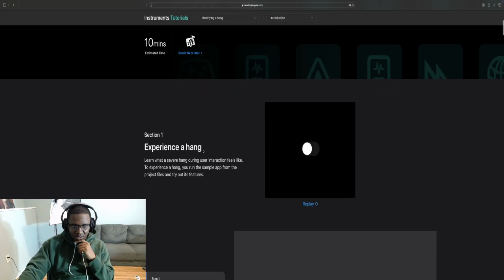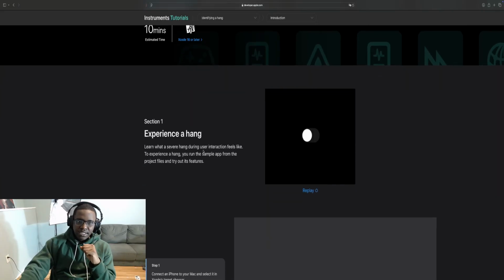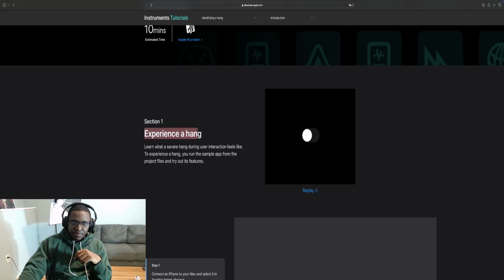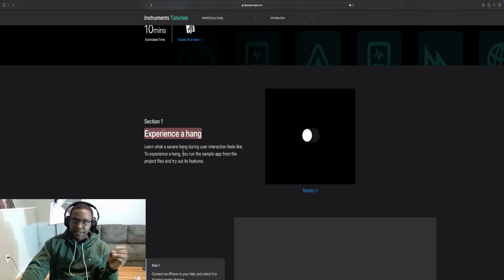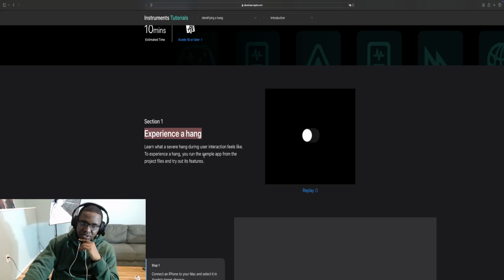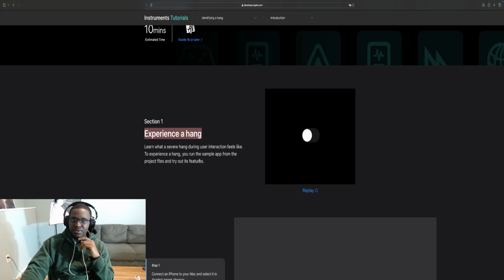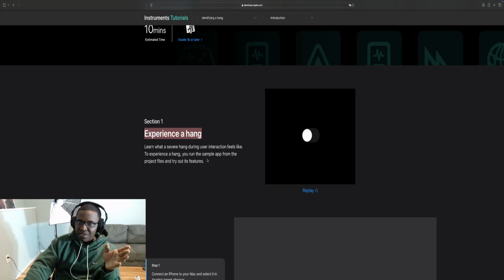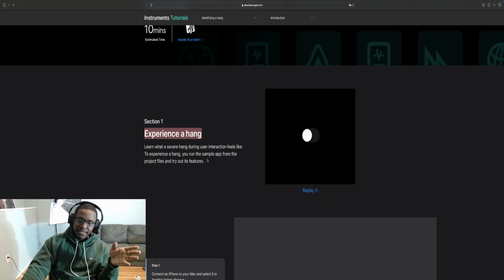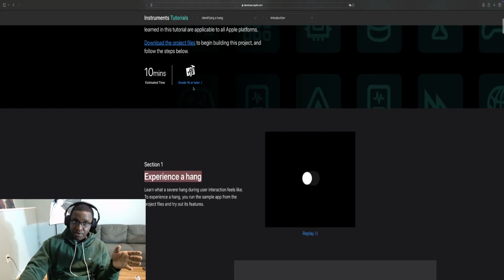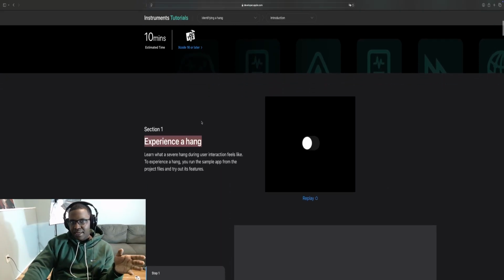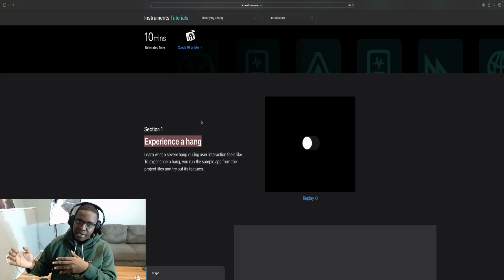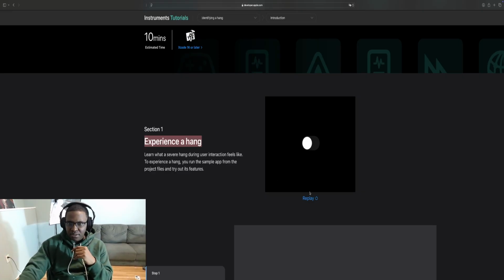And the first section is Experience a Hang. It says, learn what a severe hang during user interaction feels like. To experience a hang, you run the sample app from the project files and try out its features. So I guess they added inside the project that we're going to download an app, and that app actually has a hang ready, so we can test and work with it. So let's see what this replay does.